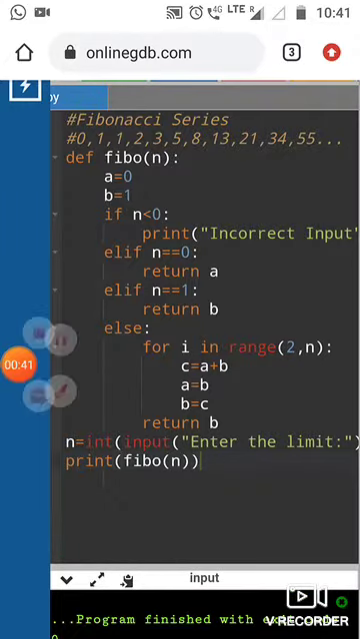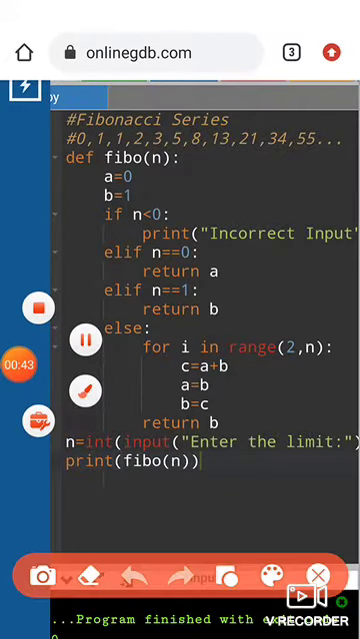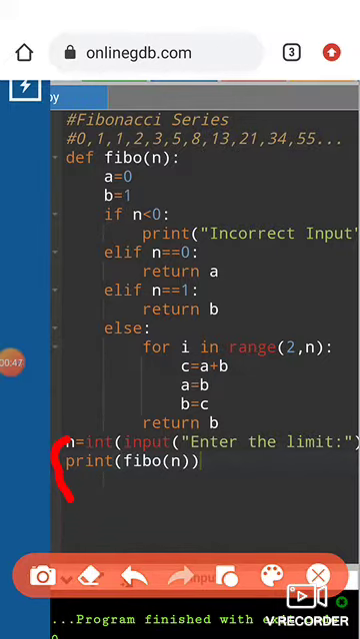So here you can see the starting of the program. Here n is equal to int input, enter the limit. Here you have to give the limit. After that I just print the answer with a function call. When you use a function, you have to call the function outside of the function definition, otherwise it will not enter the function.